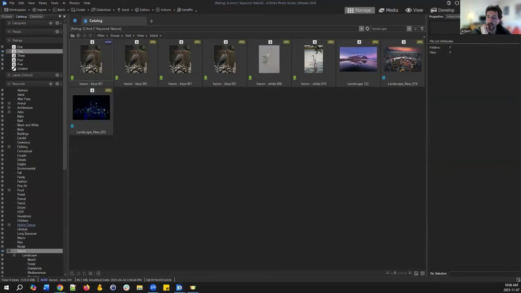Murray asked, how do I back up images plus catalog to an external hard drive? Is that an export? Backup images plus catalog an external hard drive.